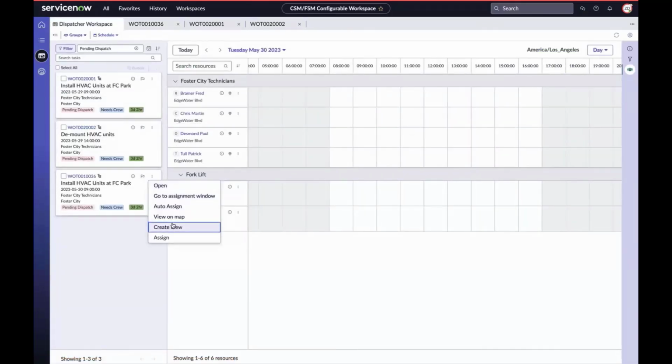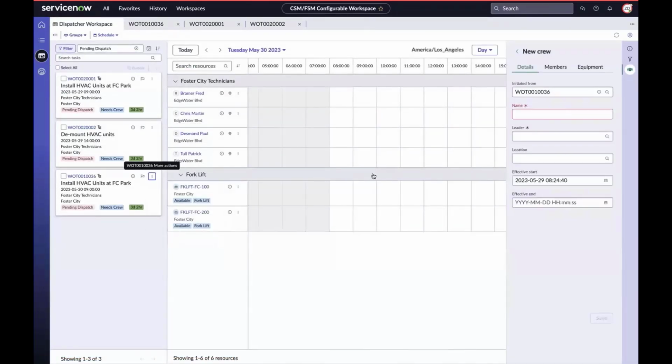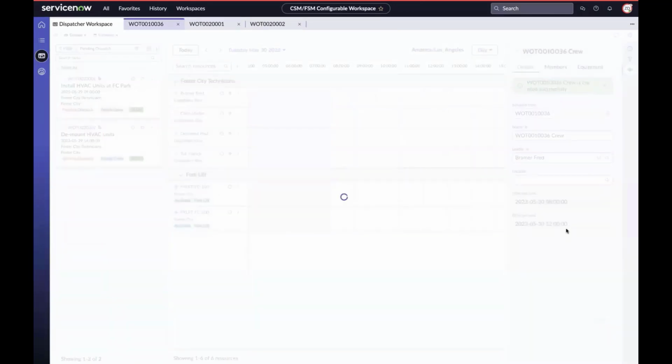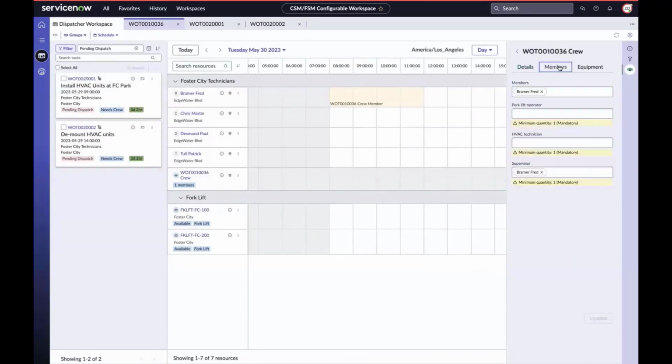See how the dispatcher manually creates the crew. He spends his time searching for, identifying the agents and equipment to create the crew. First, we select the crew leader, and then we find and add the appropriate members that have the right skills. Our forklift operator and our HVAC technician.